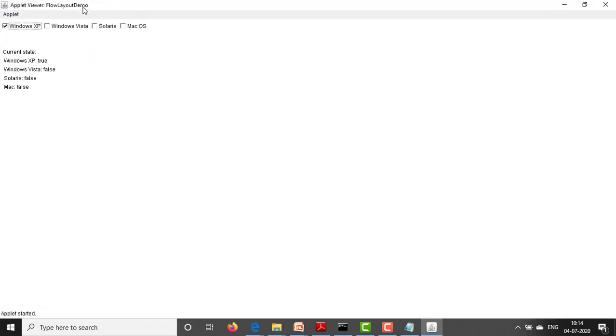See, all the controls are positioned on the left side. Whenever we click on Windows Vista, it becomes true; Solaris was already false, and clicking makes it true. Mac OS clicking makes it true, and clicking again makes it false. Checkbox false, Windows Vista false, Windows XP false. Like this we can perform event handling also.